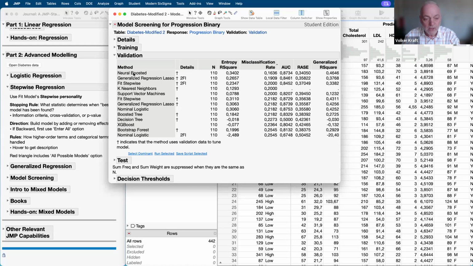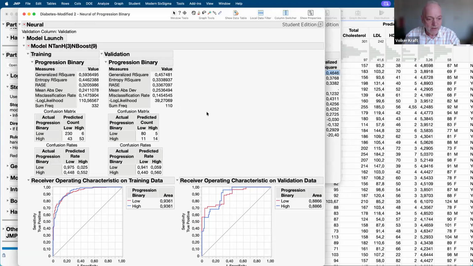And then if you think, okay, yeah, neural boosted, let's build that model. And then you choose it and you run it. And then you have the neural boosted model. And this gives us this misclassification rate on the validation portion.